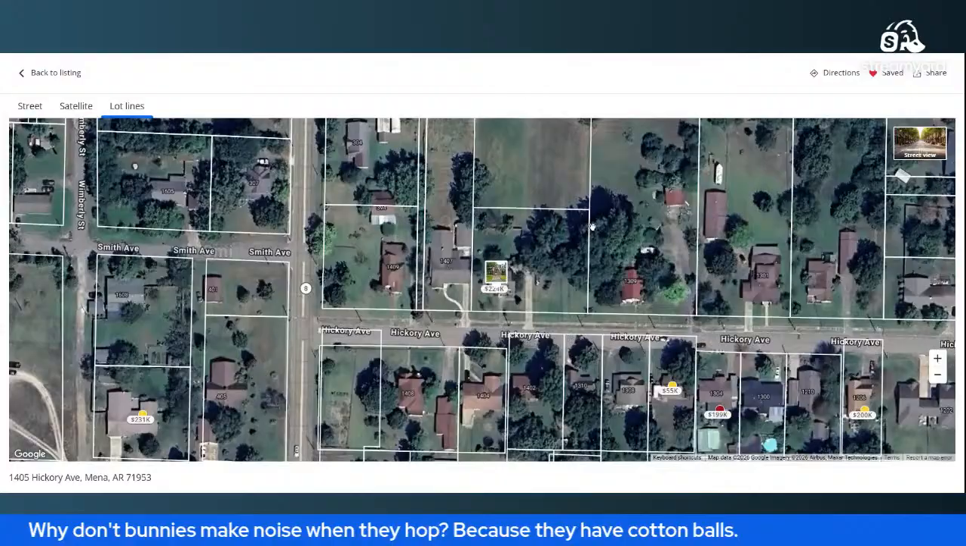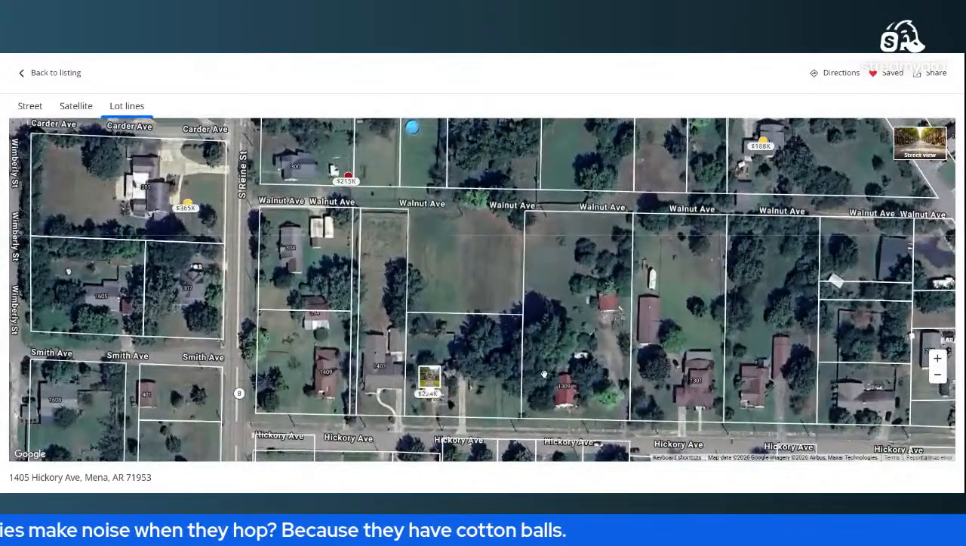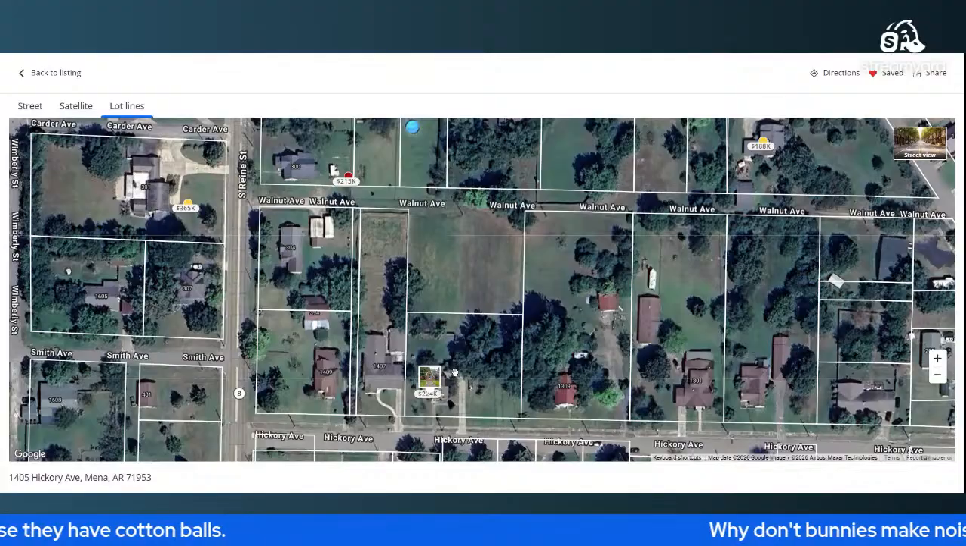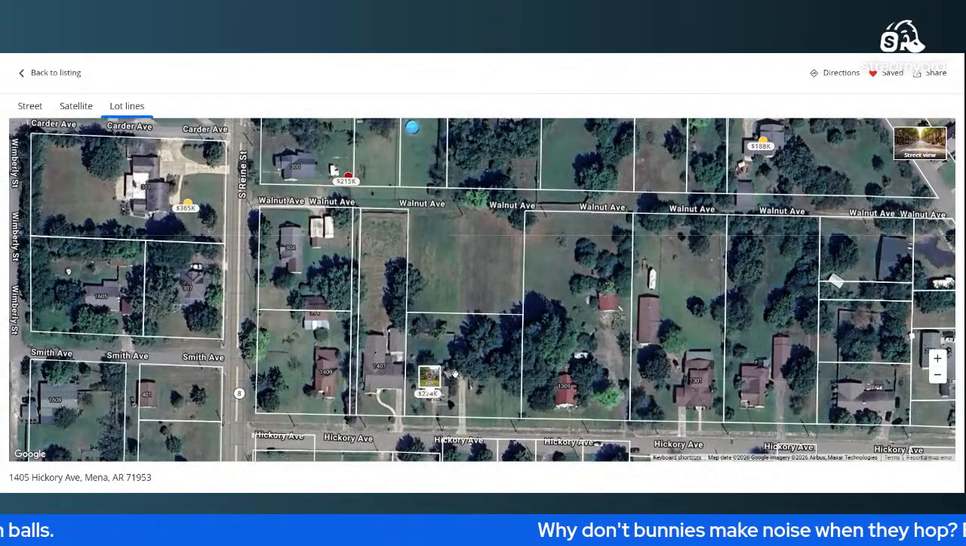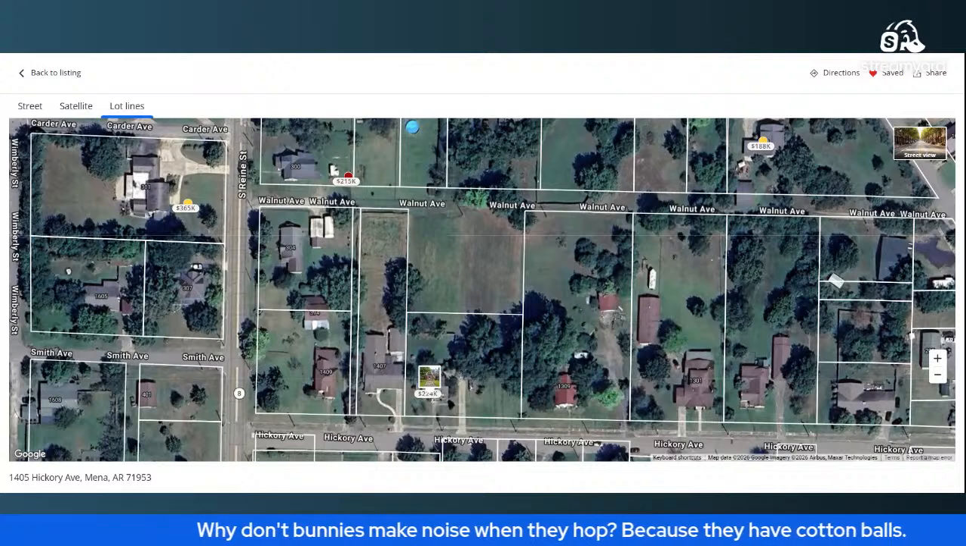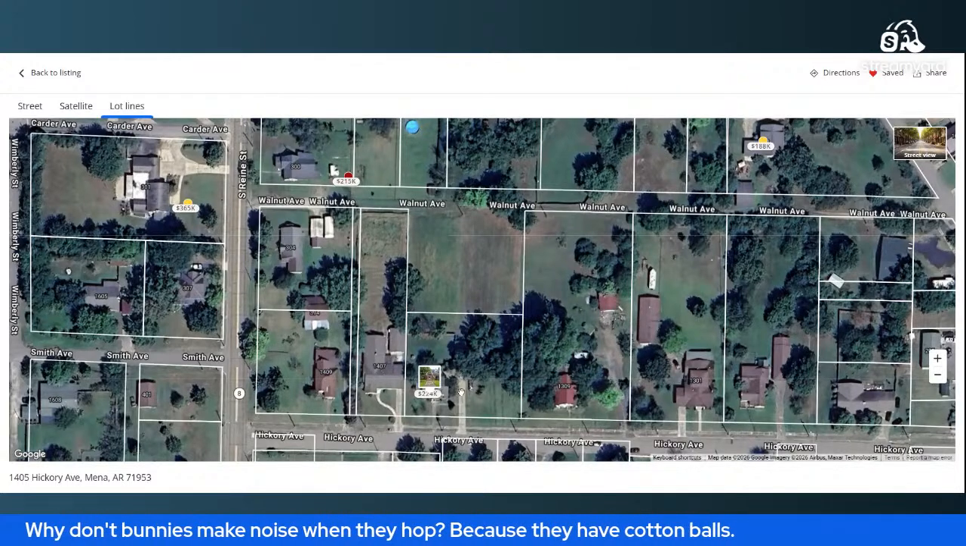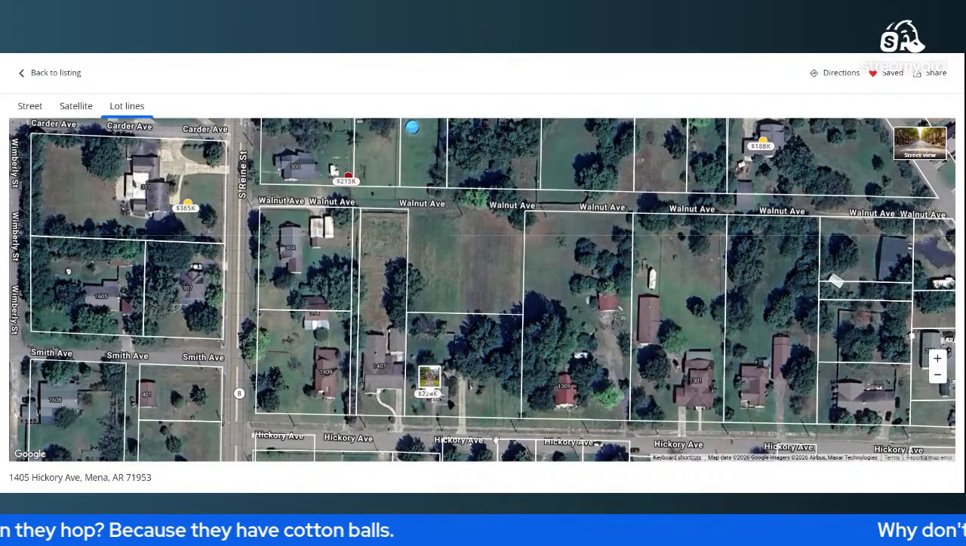I bet you that if you try to get financing on that, they're going to be like, nope, you got to take that propane tank out. It's too close to the house. They're going to make you take it out. Trust me on this one, because we don't have a propane tank anymore. When we went to refinance, they made us take the tank out.